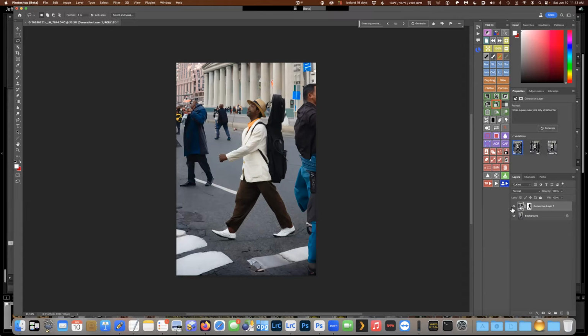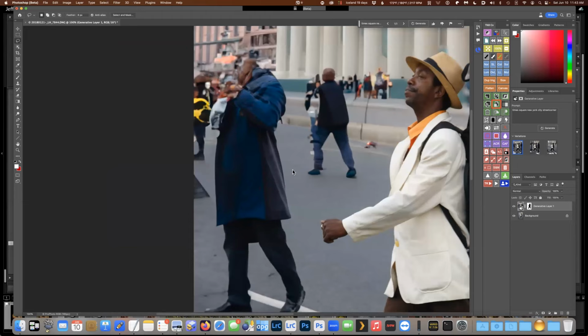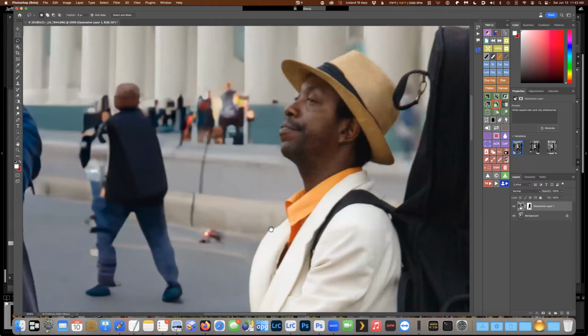Now, if we get in close, we're going to see that there is some weirdness going on with the elephant man over here. And these people, they look a little strange. Some of this content at low res looks a little bizarre. Let's look at our other variants.